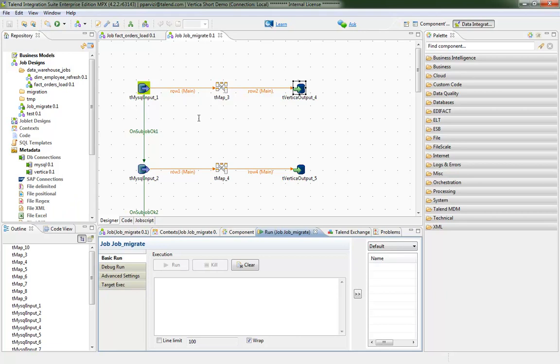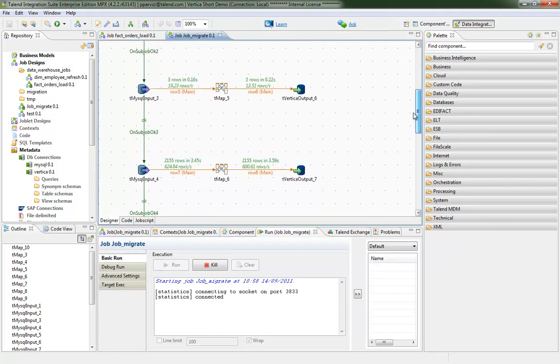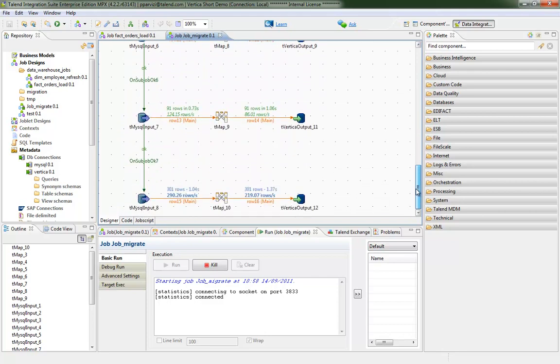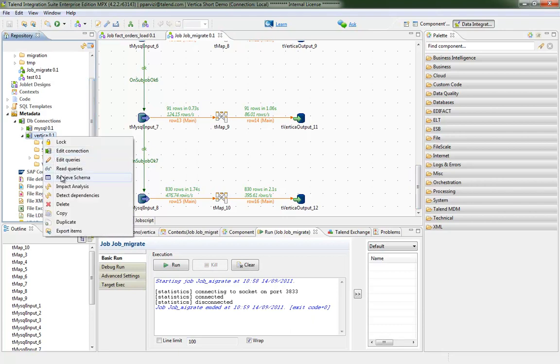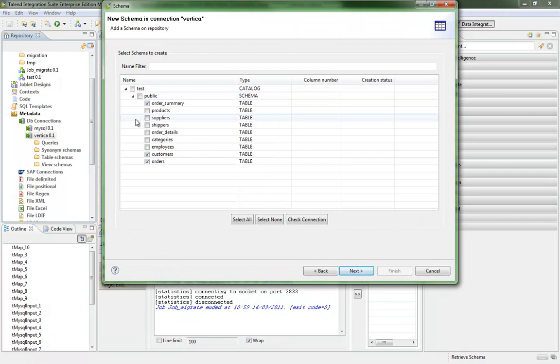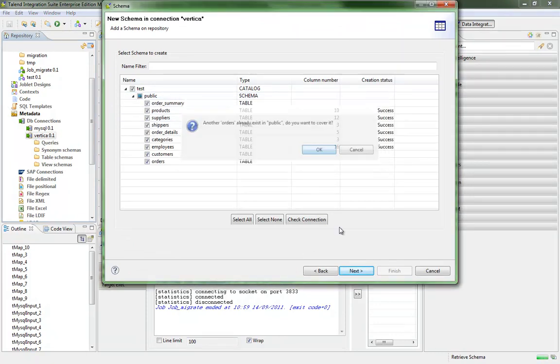And as the job runs, you can actually see the statistical messages that are being pinged back from the program. So these tables are already migrated. And if I scroll down, I can see all the other tables getting migrated over. I can come back to my metadata and retrieve these new tables that are just imported. I have a wide range of other tables. Click OK. Click Next.